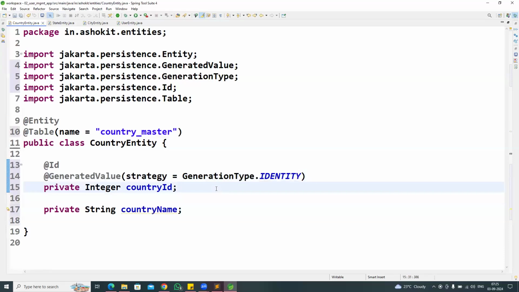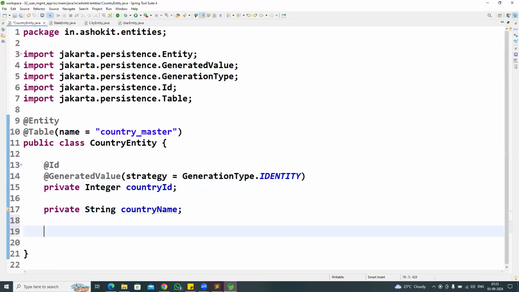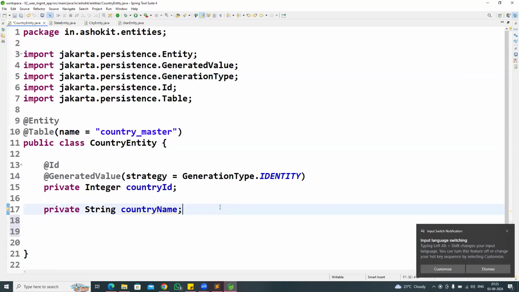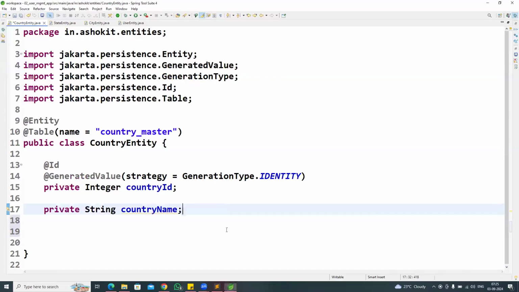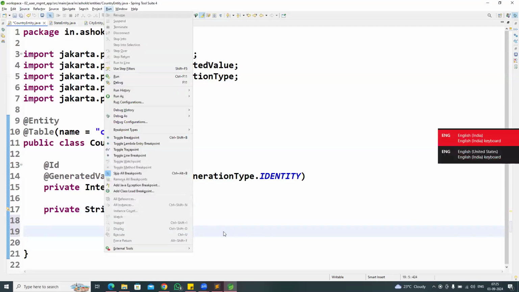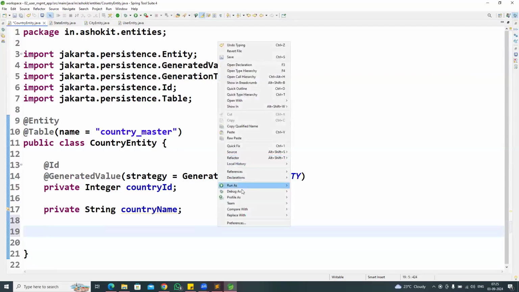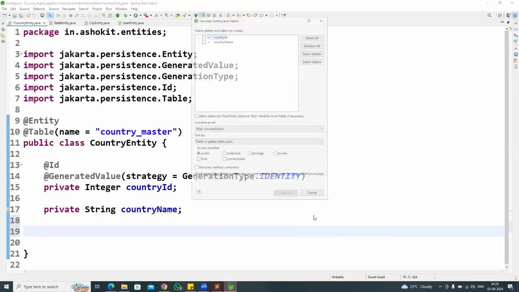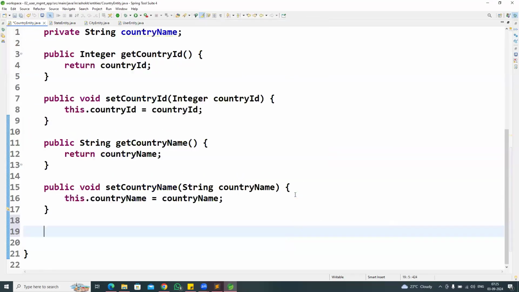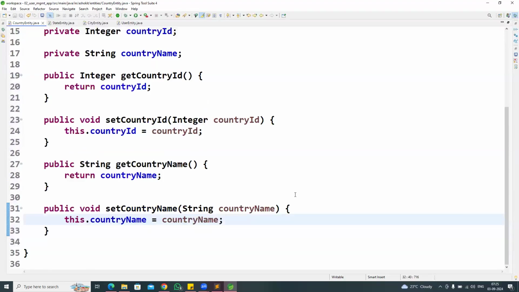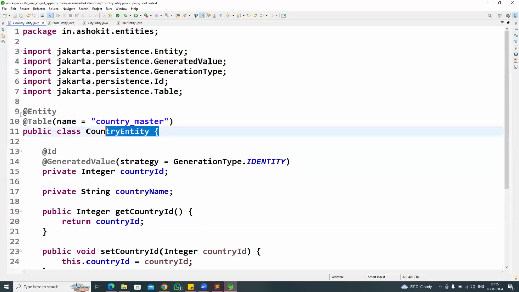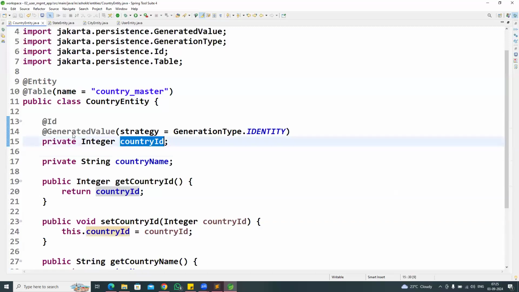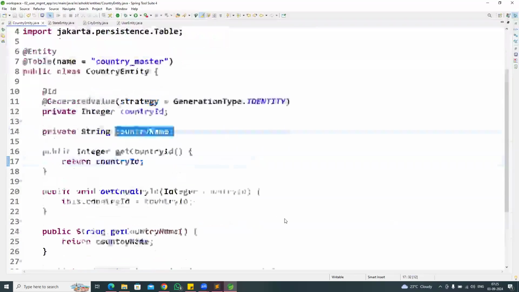Okay, country ID and country name I am taking, and let us write setters and getters for these variables. For these two variables, I'm going to write setter methods and getter methods. Let us generate them. Right click, source, generate getters and setters. For all these two variables, I'm generating. So with this, my country entity is ready. It is mapped with a country table. Country ID is a primary key and the country name is available.